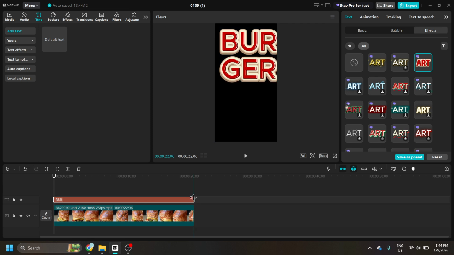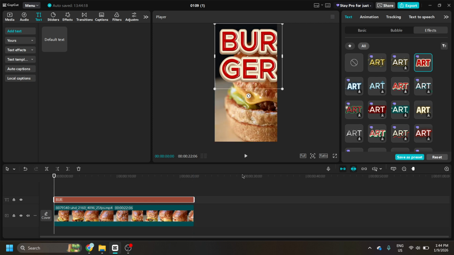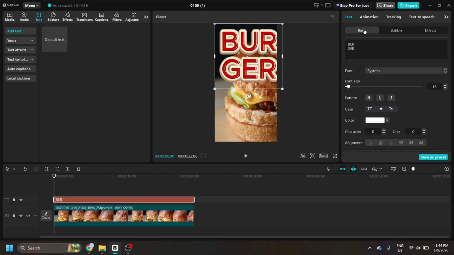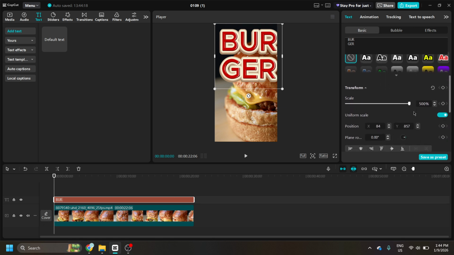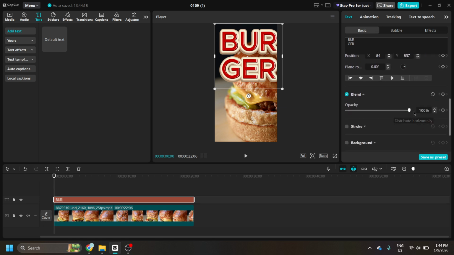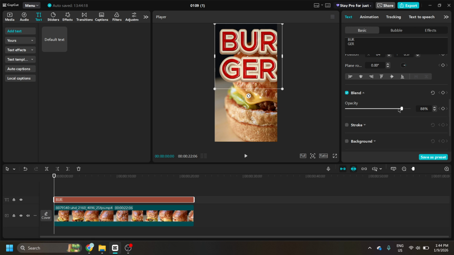Now look for opacity in the right side panel and adjust it. Opacity controls how see-through your text is. At 100%, it's solid. Lower values make it more transparent. For a watermark or background label, try a lower opacity so the text sits behind the action. For headlines or essential information, keep it higher so it's easy to read.